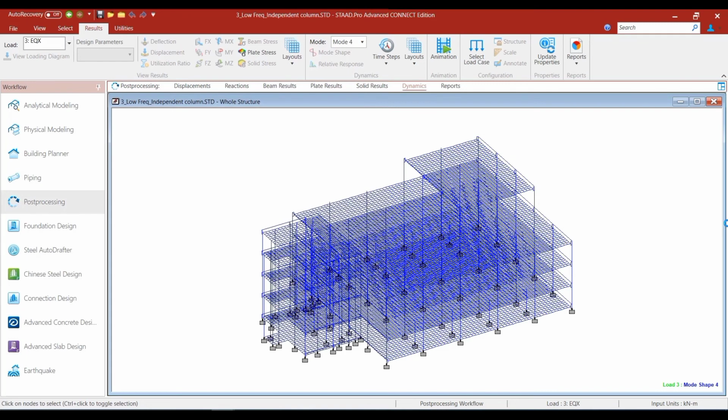Now we understand why the modal frequencies were so low. You guess the reason? Well, it does not really represent the frequency of the whole structure in vibration. Rather, it is the frequency representing the free vibration of the free columns, which are not connected to the structure. And that's why the frequencies were so low.